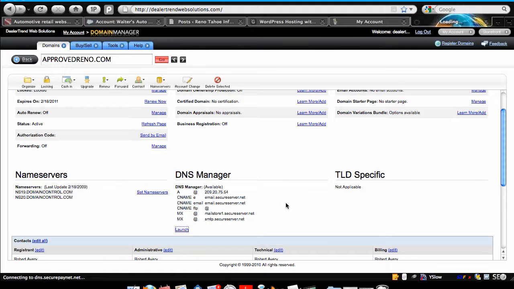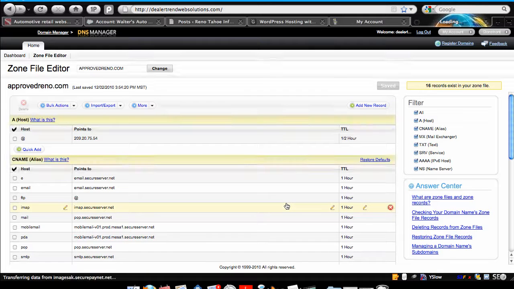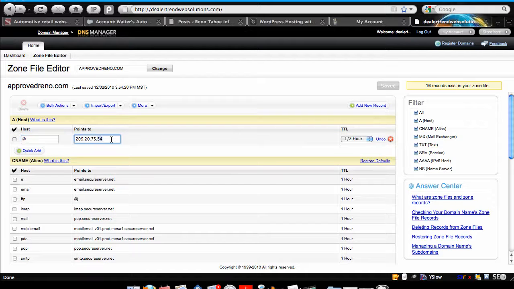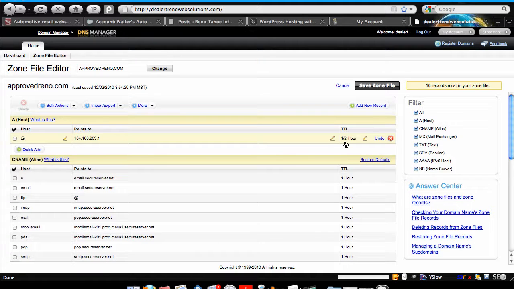approvedreno.com domain. Under DNS Manager, we're going to select Launch, and we're going to see this screen. This is the zone file editor. I'm going to click on the pencil to the right of my IP, and we're going to change that IP address because we're going to point this domain to the IP of where that hosting is. And that's the IP I just copied off of that hosting dashboard just a moment ago. Once we've done that, we're going to save the zone file.